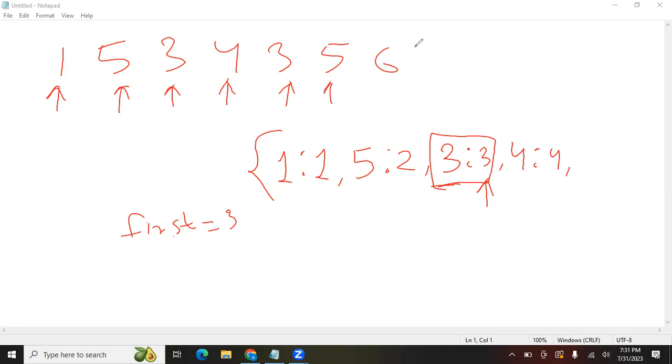So now we are at 5. We are going to check whether 5 is already available in the hash map. So yes, it is already available in the hash map. And then we are going to check what its index is. So its index is 2. So is 2 less than 3, less than first? So yes, it is. Then we are going to update the first from 3 to 2, fine.